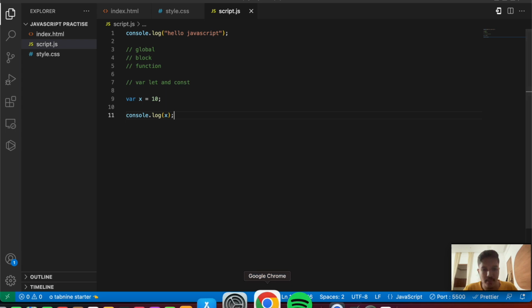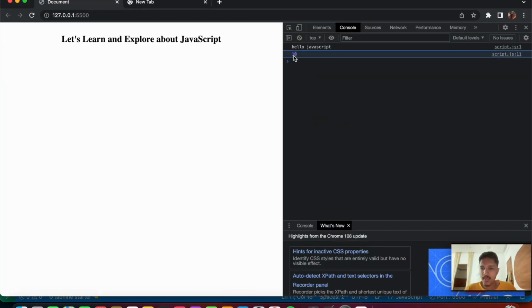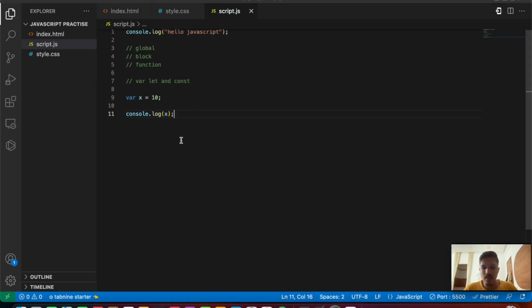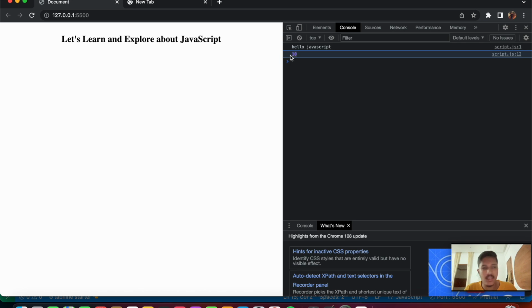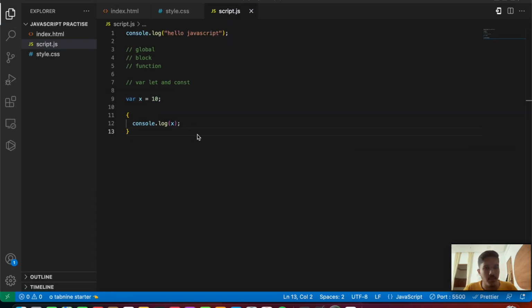Let's come back to our web page. Yeah, there I go. Inside the console we are able to see 10. It's coming correctly. Now let's open braces over here, and try to access the x value inside the scope. Even though we are inside the scope, we can access the value of x because we are using a var variable and it has a global scope. So inside the console again we should see the value of 10. Save the file. Yeah, there you go, we are getting 10 again in the console. So that's the basics of the global scope.